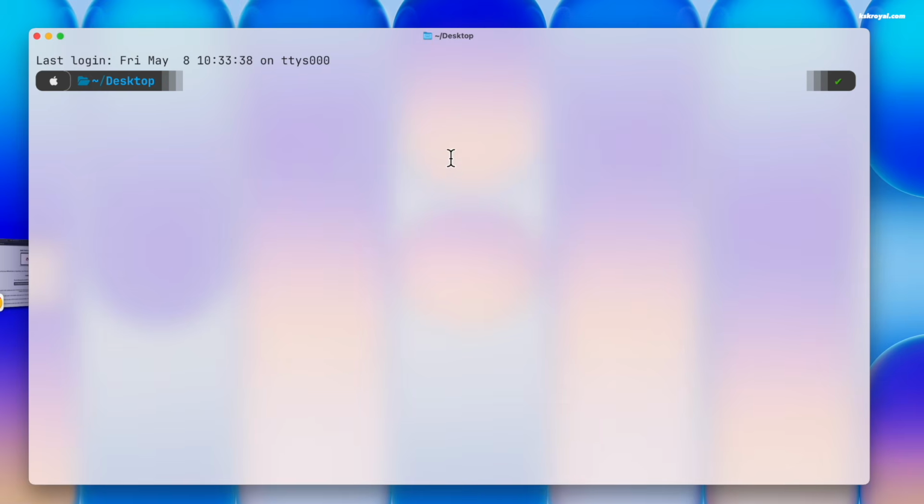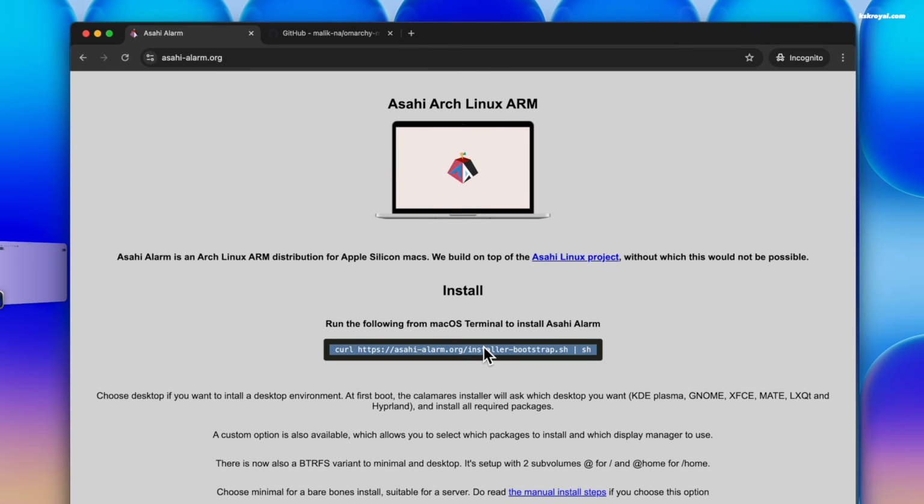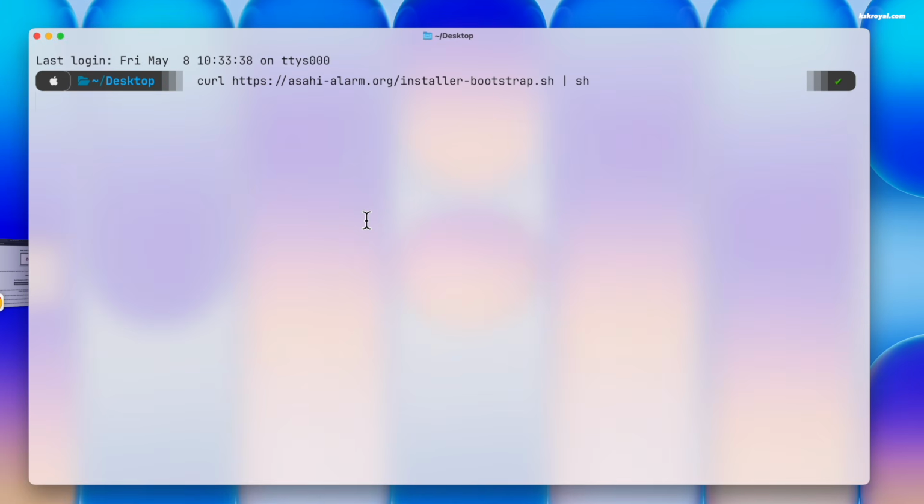Now open Terminal application. Next, let's install Arch alongside macOS. Now go ahead and open your browser and navigate to this website. Then copy this installation command and paste it into the terminal. Also, make sure your Mac is connected to the internet before proceeding.